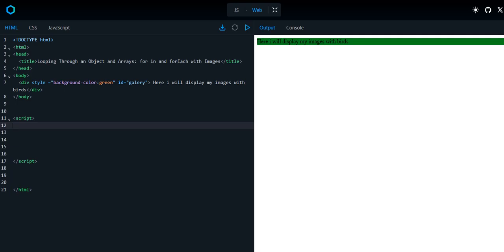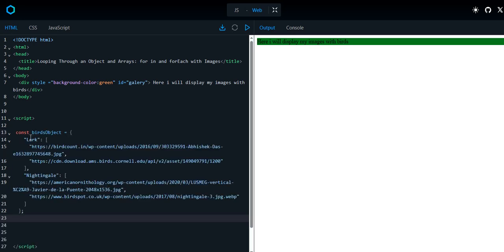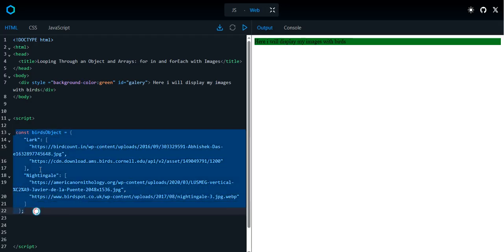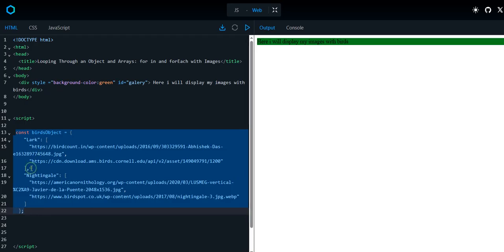Okay, let's create an object to begin. I create an object with two properties, with two birds, and for each bird I have an array of URLs. I have here an object. This is my object, and I have two elements in this object.